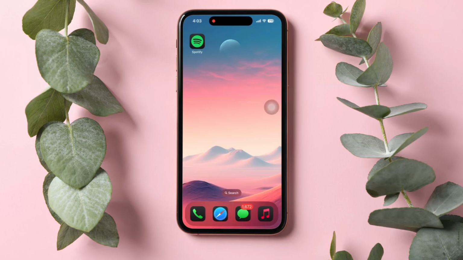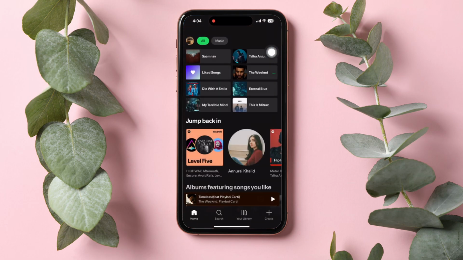How to make a Spotify song your ringtone. To get started, first of all, open up the Spotify application on your phone. In the Explore page of Spotify, tap on an artist of your choice from the list.